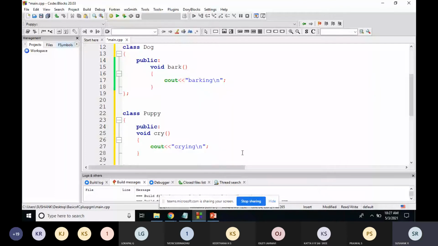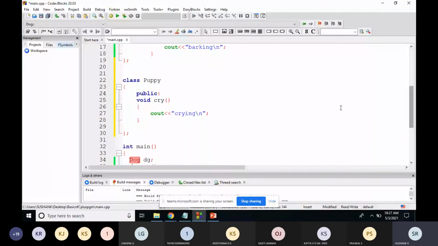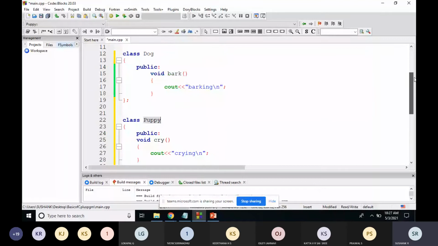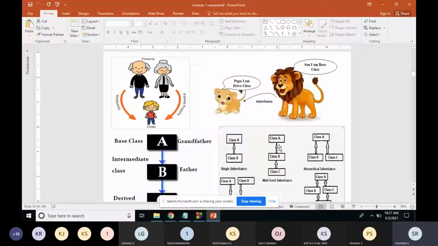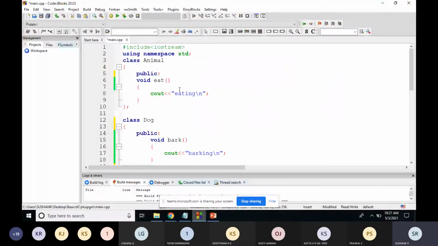There is a class A, class B, and class C. Now I want to give the relationship. How will it work? Class B is inheriting the features of class A, just like the dog. How do we provide the inheritance? Public and then the class name. I gave the inheritance relationship between the animal class and the dog class.